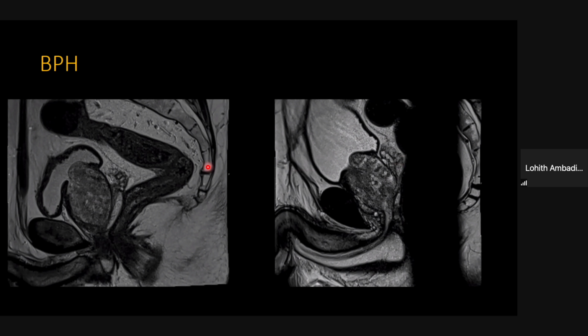Couple of more BPH images. This is in the sagittal plane. This is slightly off the midline, where you can see a bit of bright peripheral zone, some bit of seminal vesicles. You can appreciate how it is pushing into the bladder neck. Now, this information is quite useful for the surgeon when they're dissecting the bladder base.